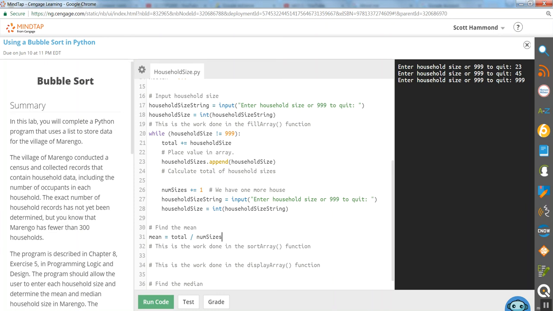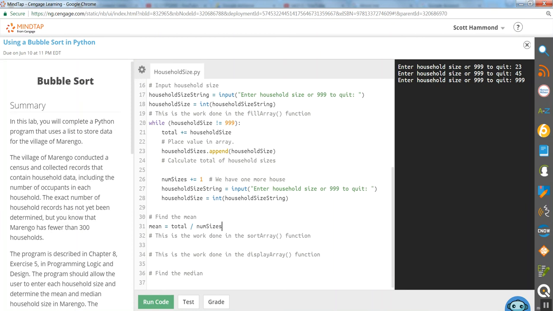Well, let's come down, and let's look. We found the mean. Let's go ahead and sort this thing out. For i in range, and what range do we want? Well, I want num sizes. So I want to go through this cycle.